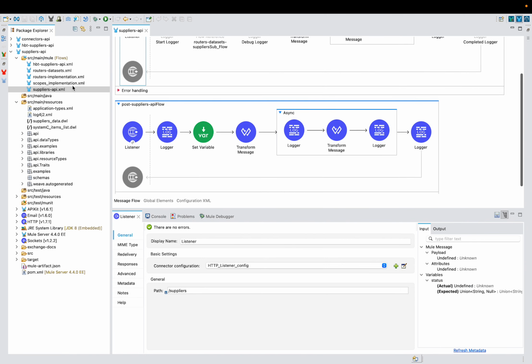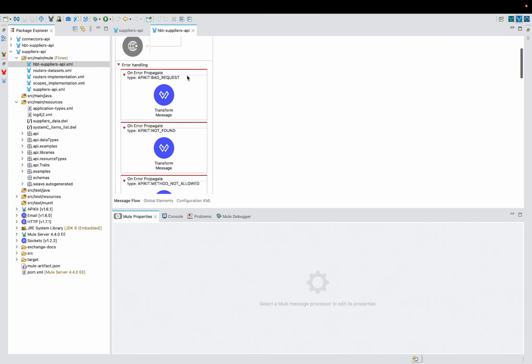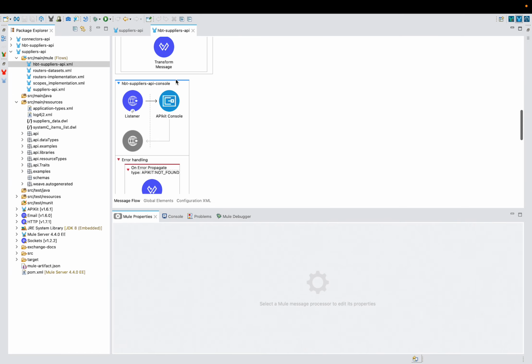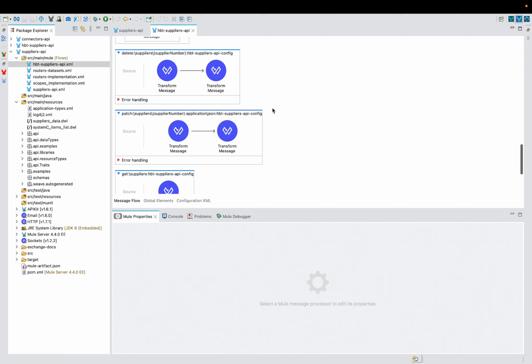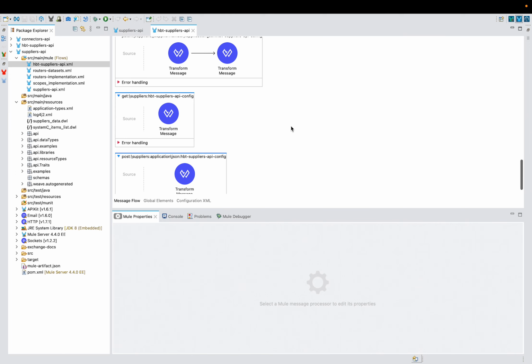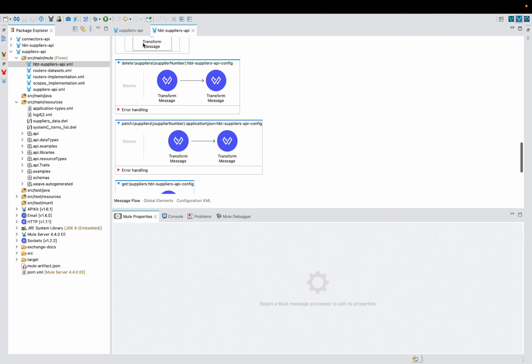I am going to open the hpt suppliers api.xml, and within it we can see the API main flow with the APIkit router configuration and the default error handling, and it also added a console flow and all the resource and method flows: delete supplier number, patch supplier number, get suppliers details and post supplier. We are going to run this application and test it from post.